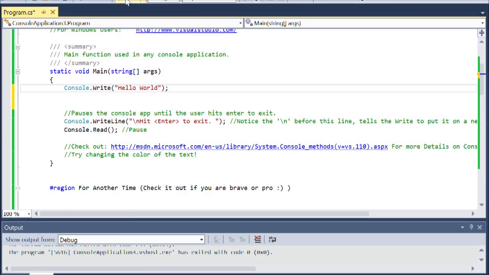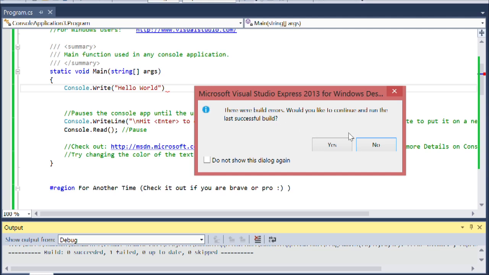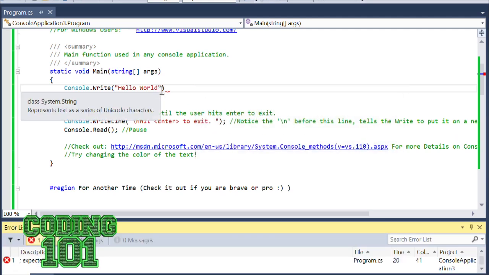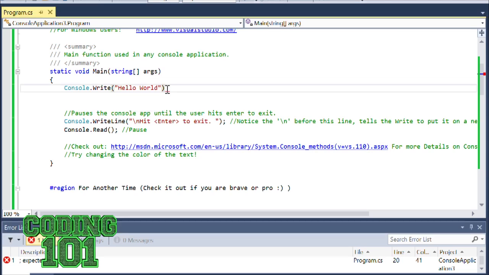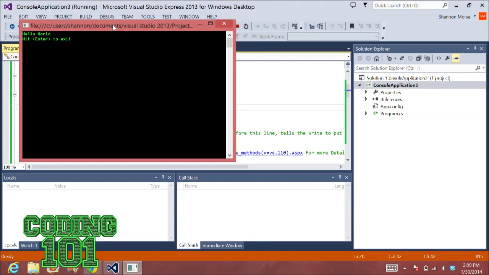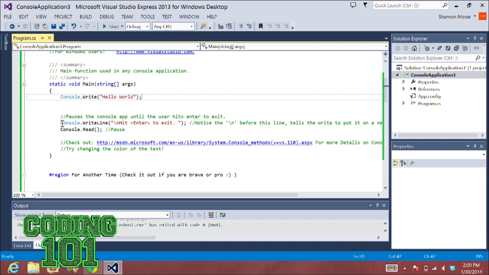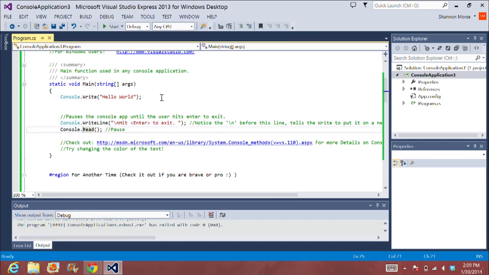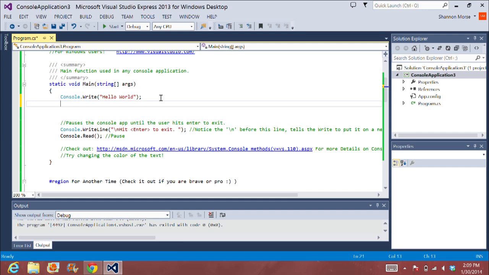Let me show you an example of an error. Say I forgot to put a semicolon at the end, and I hit start. It's going to tell me there's a build error. I'm going to say no, I don't want to run it from the last successful build. It gives me a little red squiggly line, and it says semicolon is expected. So if I put that semicolon in and then run it, now it says hello world, hit enter to exit, because I left in the hit enter to exit down here. Now, if I want to put in a second line, this one's going to be a little bit different.